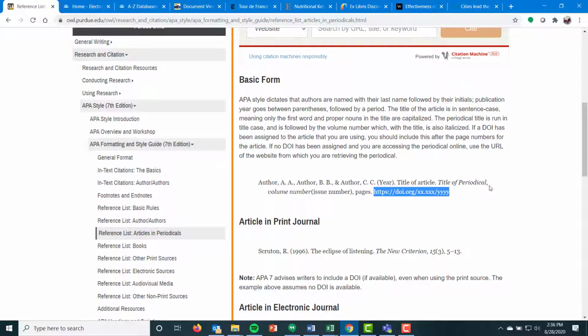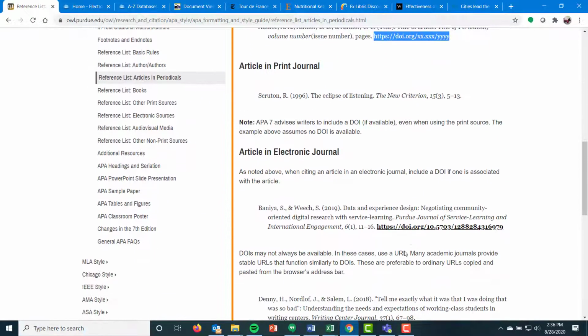DOIs, I think I talked about it with a bibliographic info, are something really specific to academic journal articles. They can have DOI numbers for print journals, but not every academic journal is going to have a DOI number. If you have a DOI, include it. If you don't, you do want to look at the stable URL, particularly if it's coming out of a library database. And so we're going to show you that a little bit today.